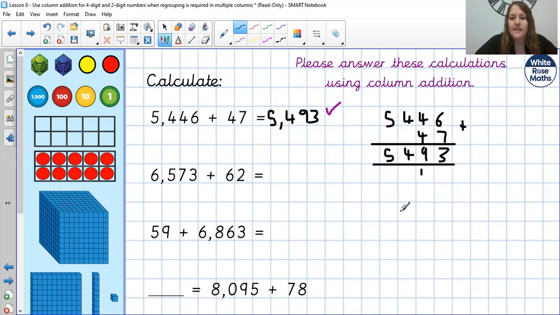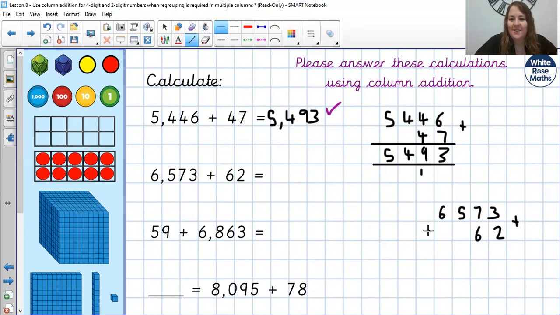Okay, next one, 6,573, add 62. Again, making sure I'm lining them up with the ones in the ones column and the tens in the tens column. Using my ruler to do my ruler lines. Okay, we start again at the ones.